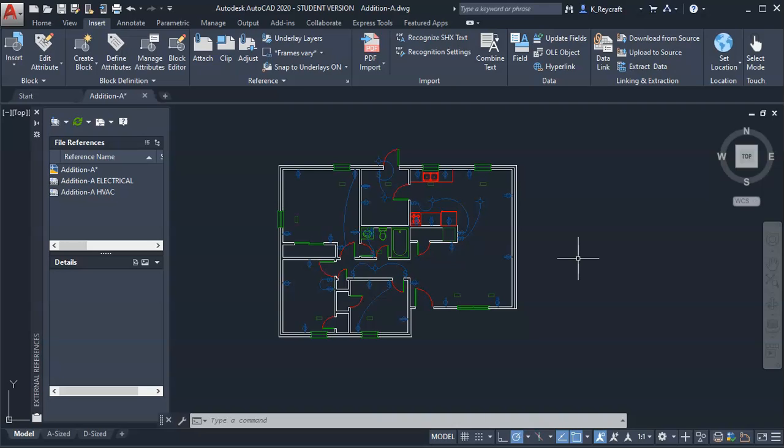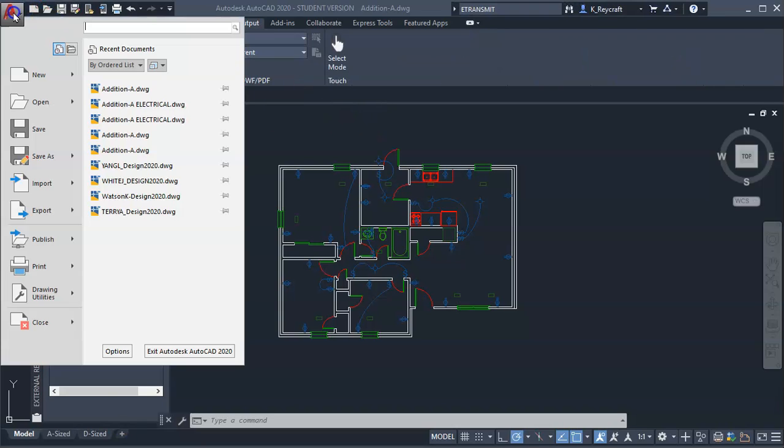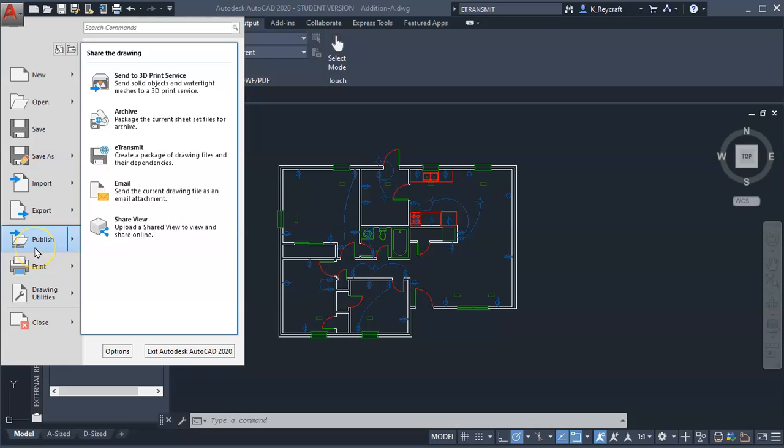What eTransmit does is it will include any files that are currently referenced to the current file. What it will do is it will generate a zip file so that when you email the zip file, the recipient of that email will have all the associated files to that. The eTransmit command is found under the main menu for AutoCAD and under Publish eTransmit.